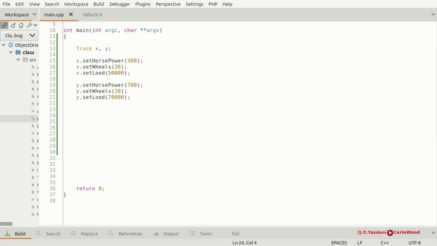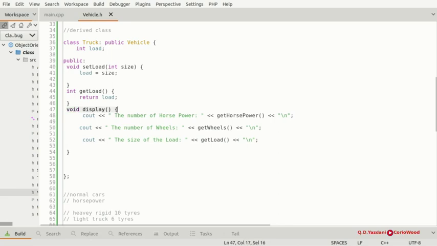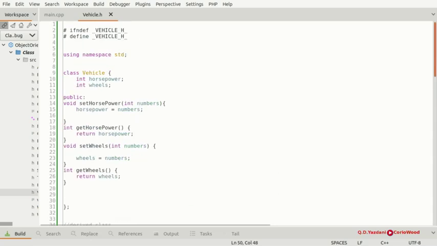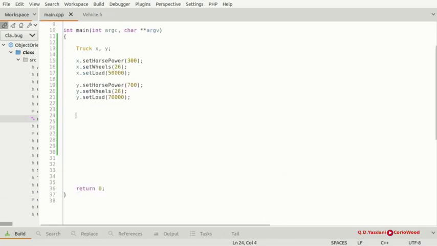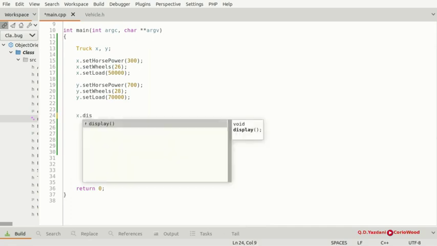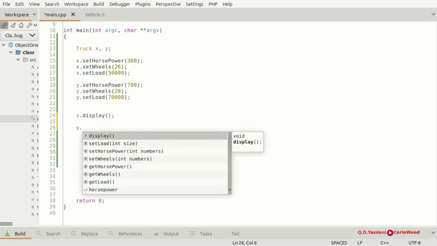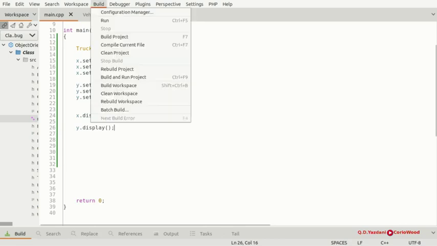All right, so now this one's done, and now we have another function here which we use for display. So we're going to display our information. We're going to display the horsepower and the wheels, because the horsepower and the wheels come from the base class, and it has a size of the load, and you're going to look here, the size of the load is coming from the class truck. So now we're going to put an X dot display, and a Y dot display. So we're going to put both dot display.